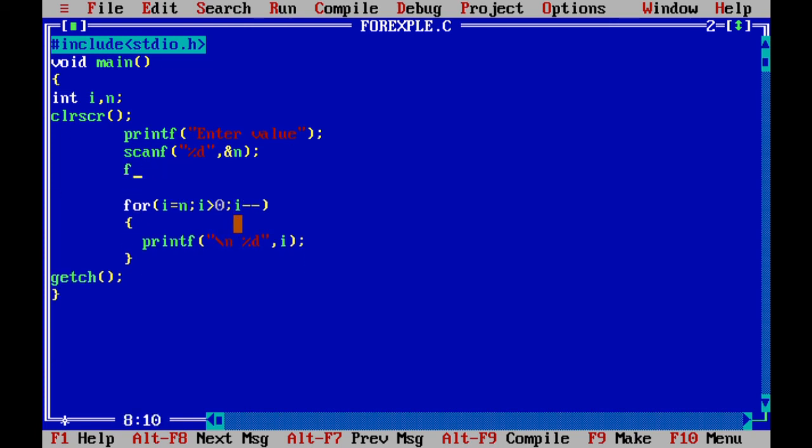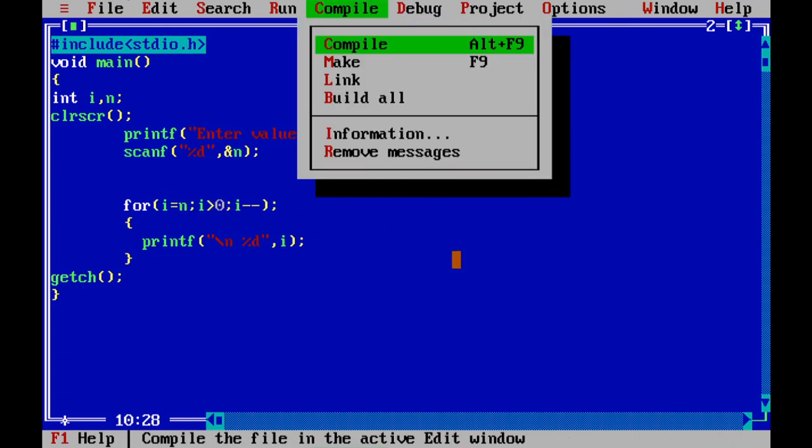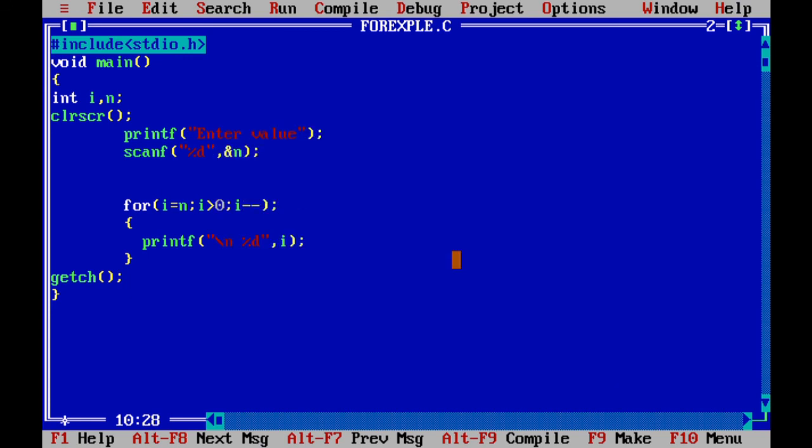And next thing is, suppose you have written a semicolon after the for loop, meaning I have written i equal to n, i greater than 0 and i plus plus, and after that I have written the semicolon. What it means is, there is no statement in my for loop, not even a single statement. This is the meaning when you put the semicolon after the for loop. Just compile the program and you can see the output of this program.